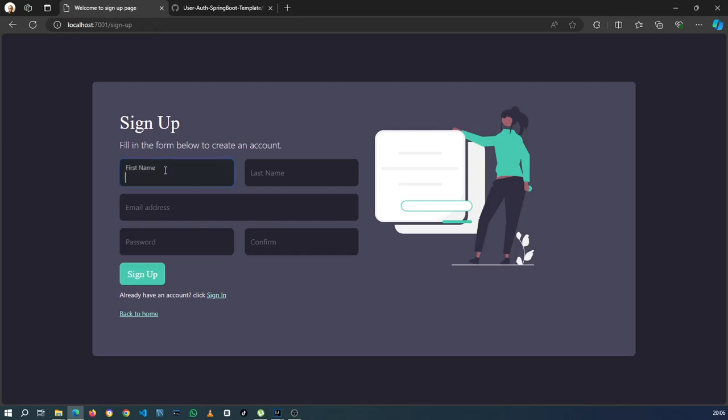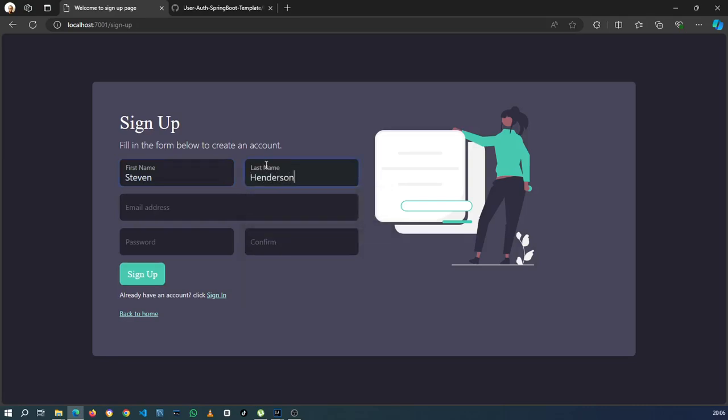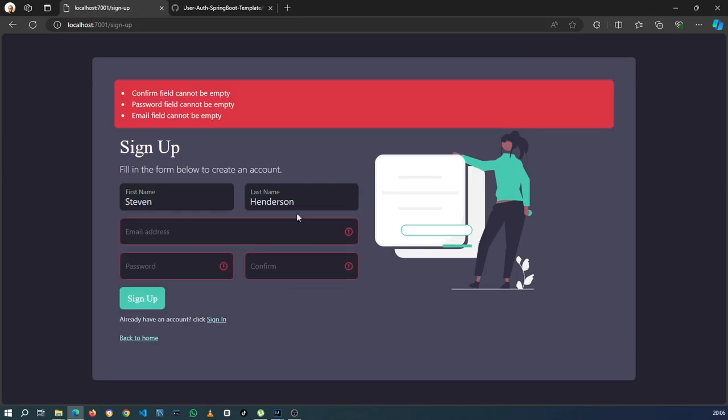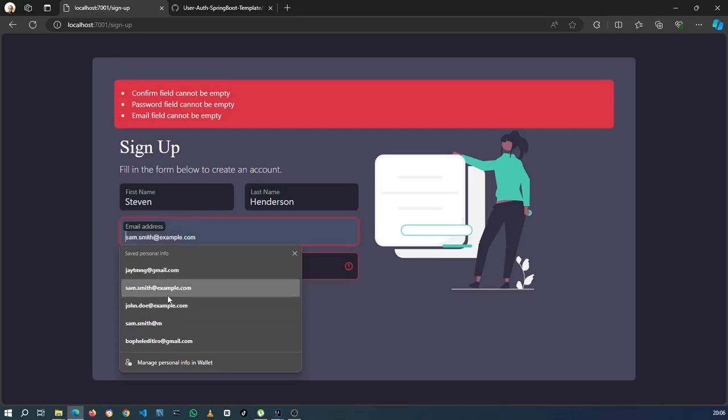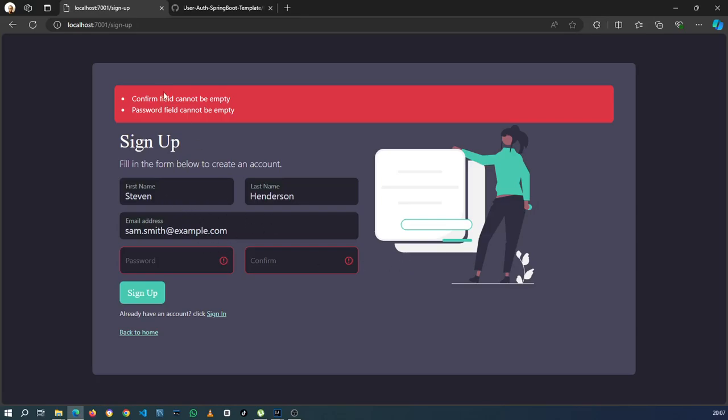So let me refresh again. I'll say Steven, and then if I say submit, at least now whatever we input the last time stays there. Now the email is showing. Now as you can see, even with the errors, we're only getting the ones that didn't satisfy the criteria. So whenever we add, say, John Doe or Sam Smith, as an example, as you can see, only the confirm and password fields are showing.